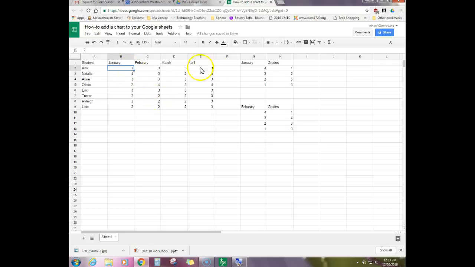And what I'm going to do is set up a little mini column over here, January. I'm going to put down January, grades. Now, the grades are 4, 3, 2, 1. Those are the standardized grades. Now what I want to do is come over here and figure out how many people got 4.